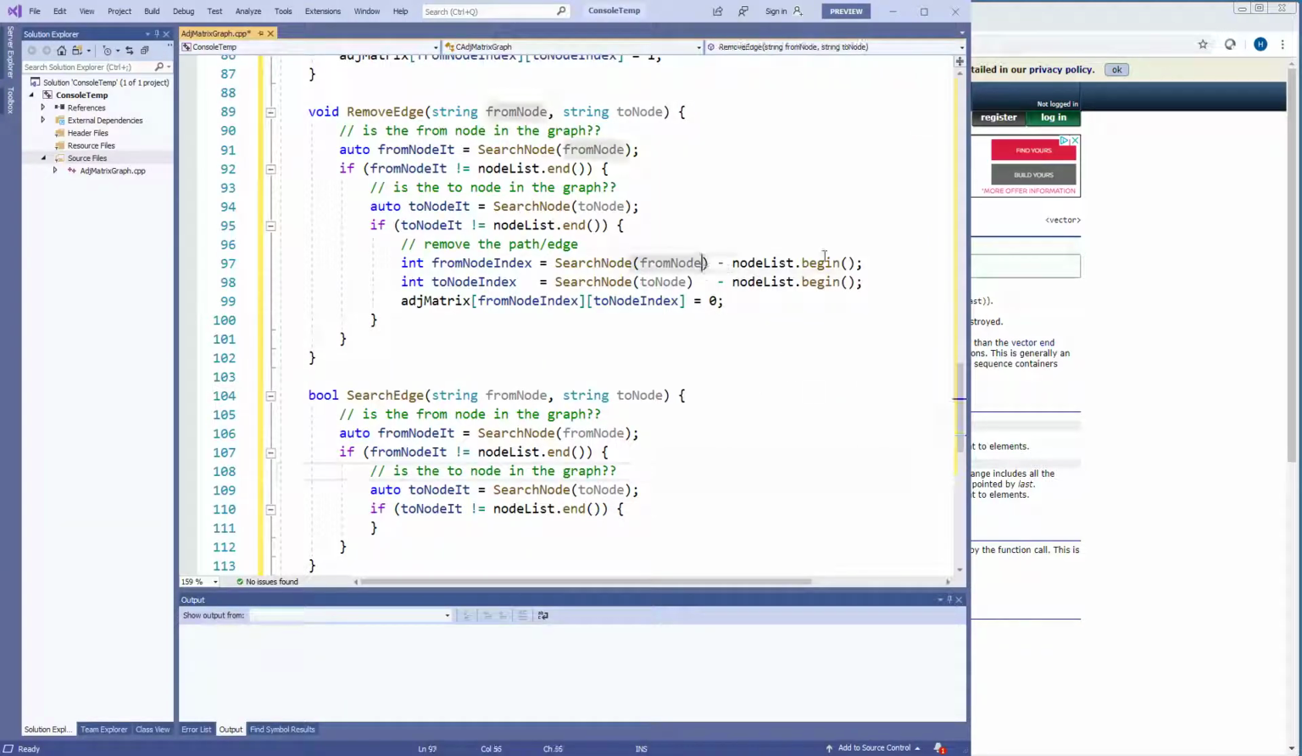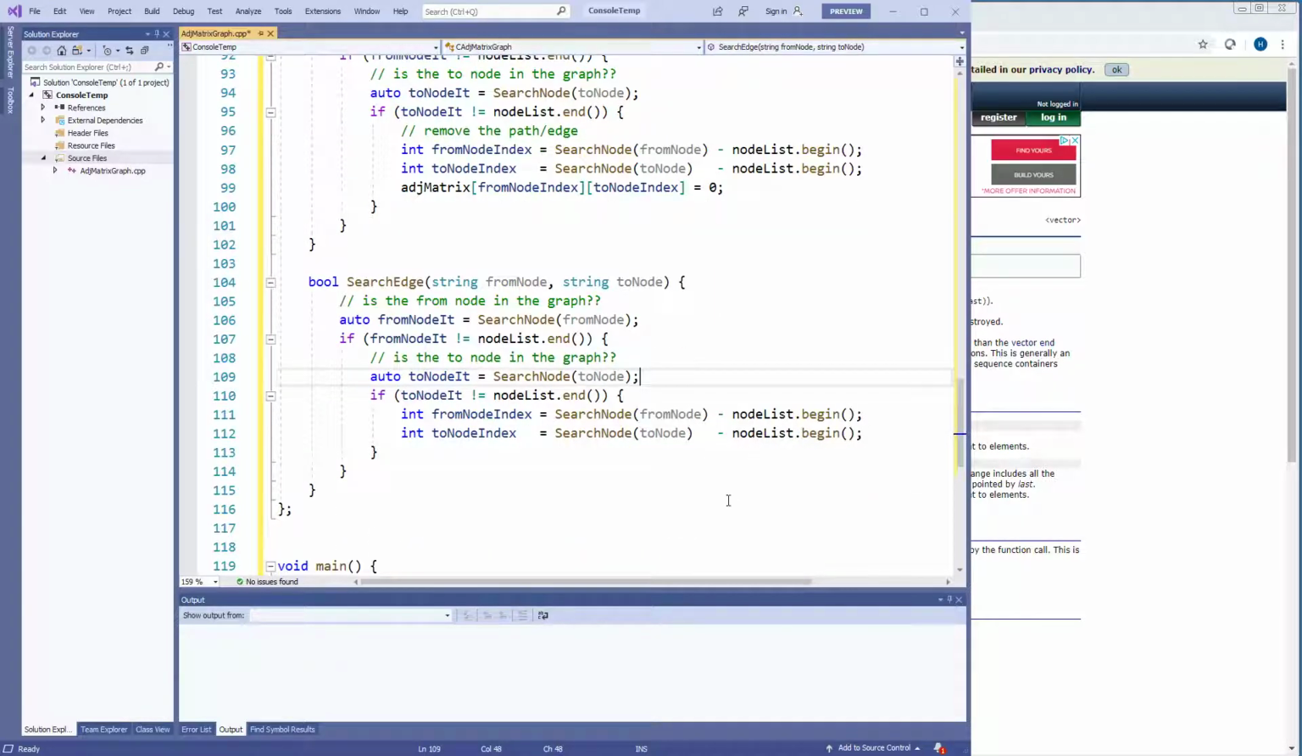So again, we can compute the indices of the from node and the to node, and we know they'll be legal indices because we've already asked if the from node is in the graph and if the to node is in the graph, and we got true for both of those. So we know it exists, we know those will be legal indices, and then we will return a true or false.